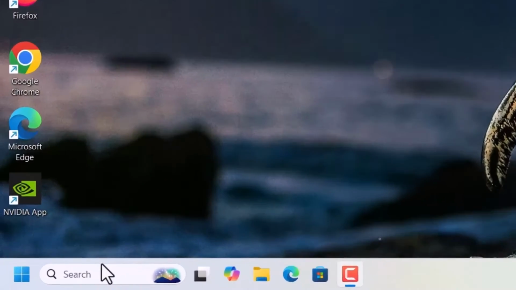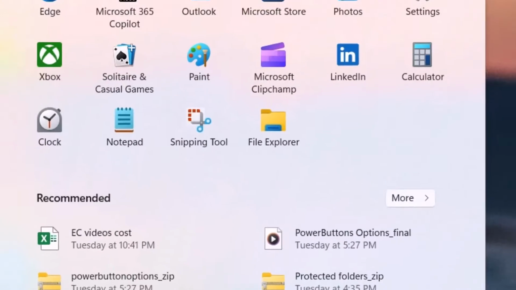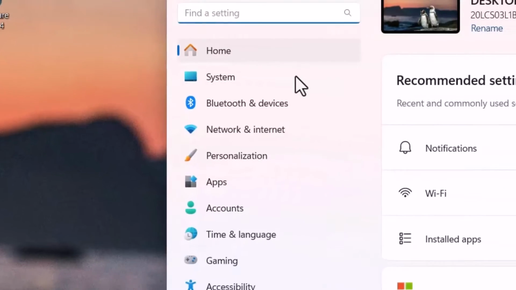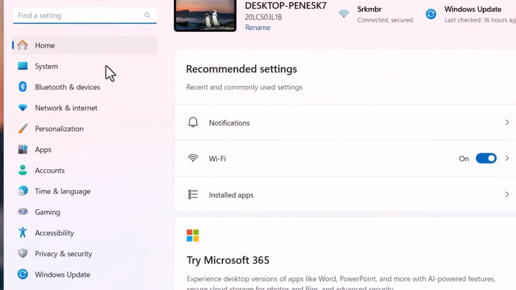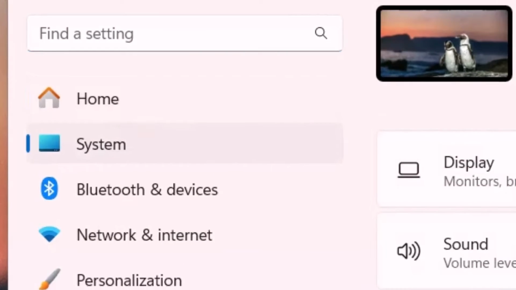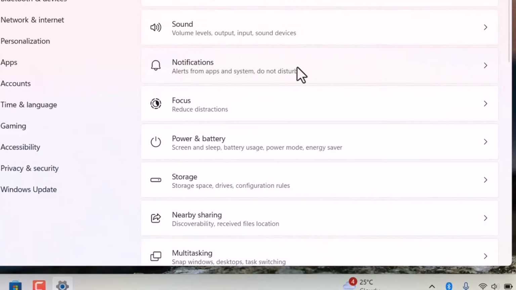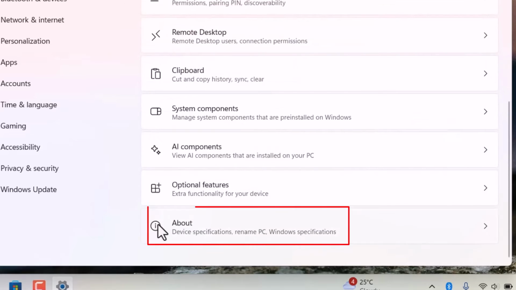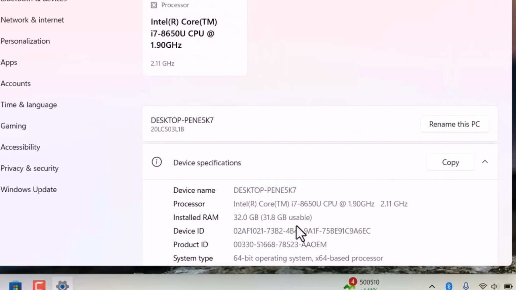First, click on the Start menu and open the Settings. Here it is. In the Settings window, on the left side, look for System. Click on that. Then come to the right side and scroll down. There will be an option About. Click on that. Here you will see an option called Rename this PC.